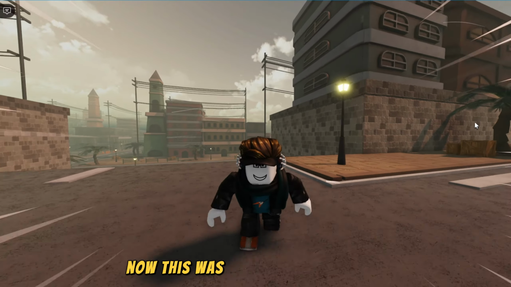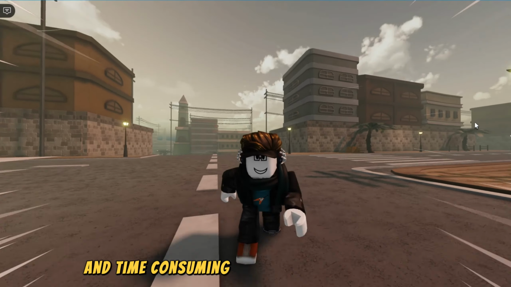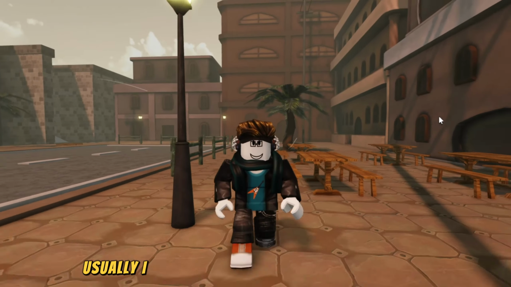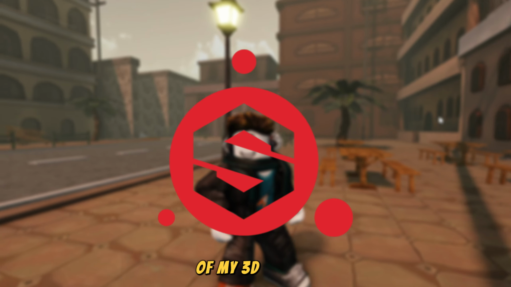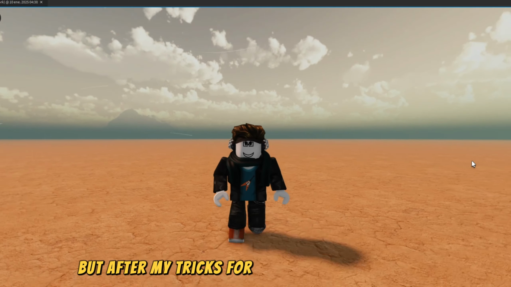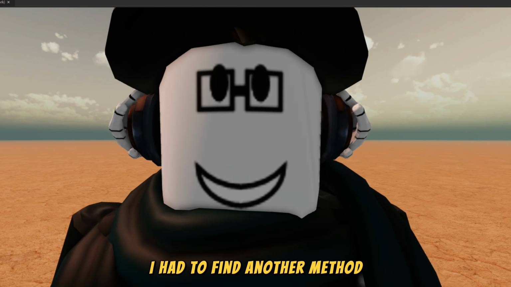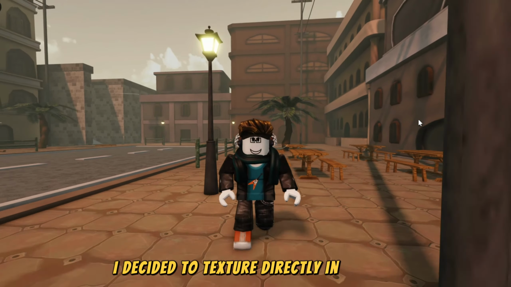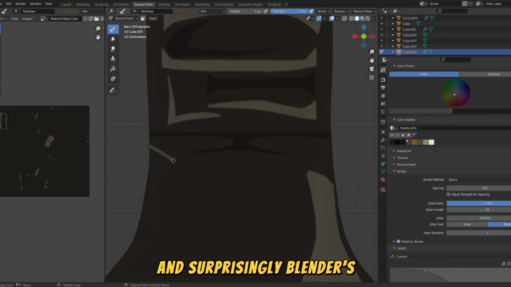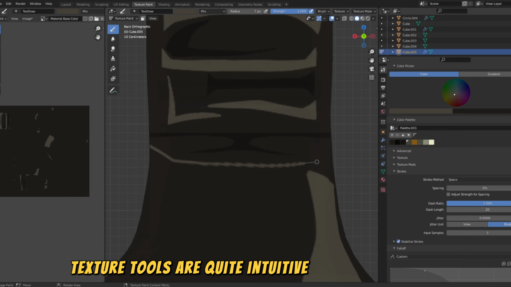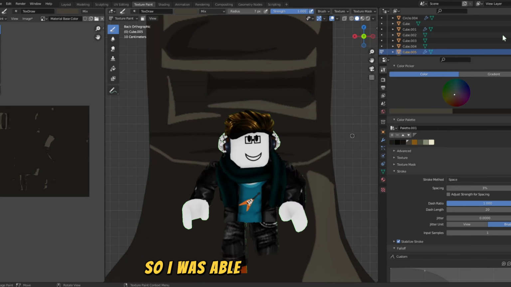Now, this was the most challenging and time-consuming part of the entire process. Usually, I use Substance Painter for the texture of my 3D models, but after my tricks for using Substance Painter for free stopped working, I had to find another method. I decided to texture directly in Blender, and surprisingly, Blender's texture tools are quite intuitive and easy to learn, so I was able to adapt quickly.